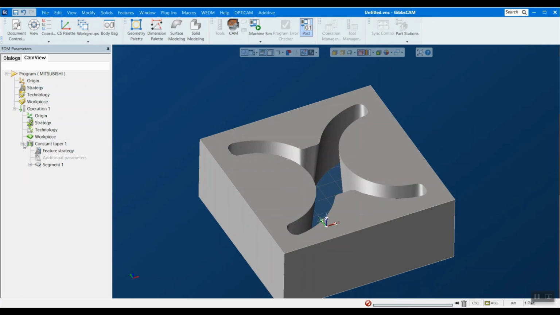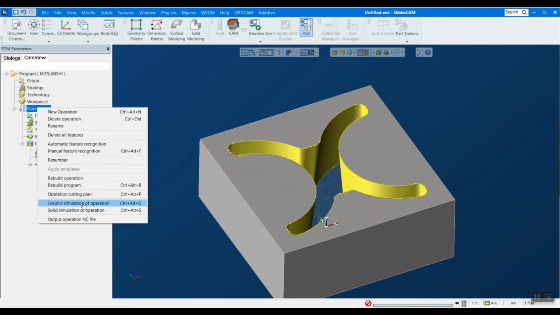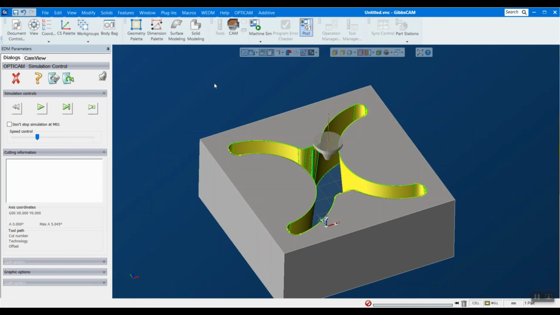So let's actually simulate this one more time. I'm going to do a graphic simulation instead of a solid simulation. The main difference being it doesn't ask me to remove plugs, and I also believe it doesn't stop. Speed it up a little. All right. And I also told it to do 3 cuts.